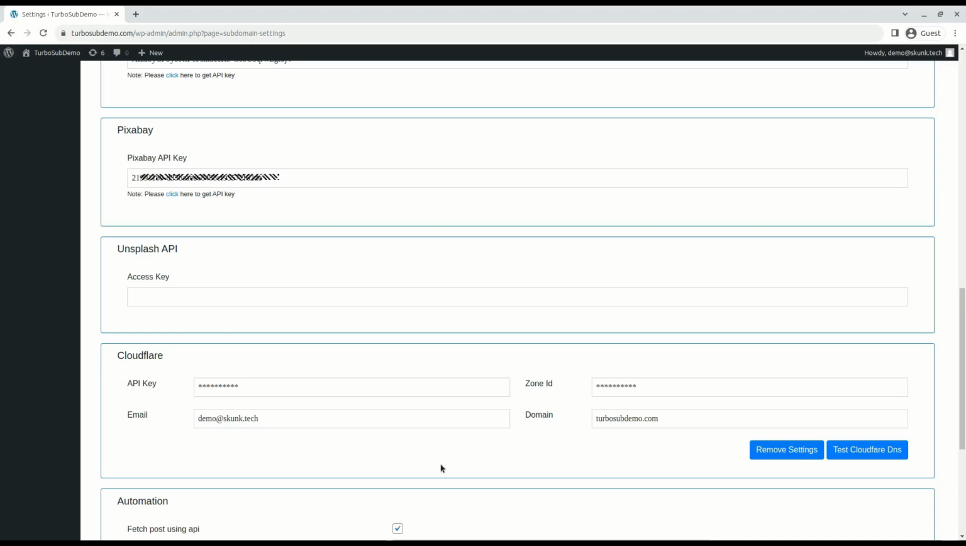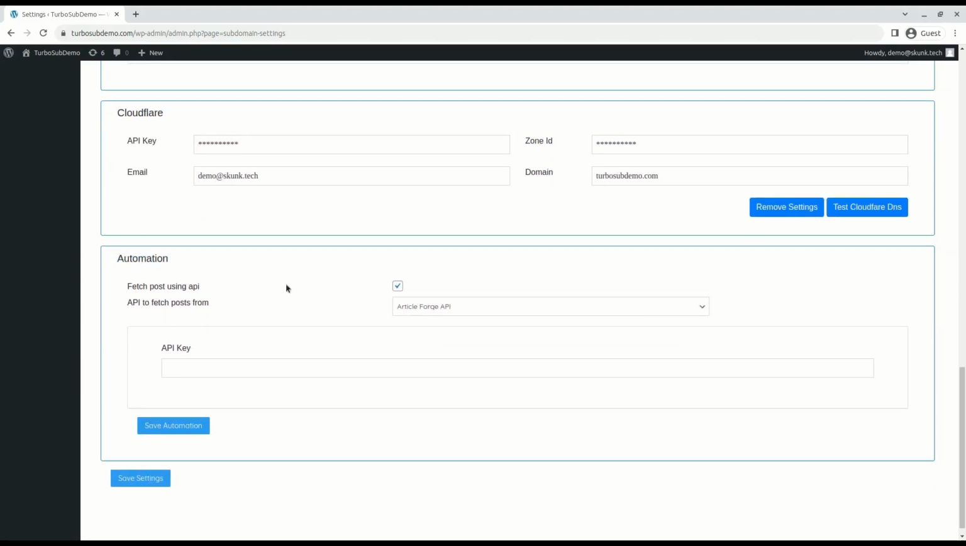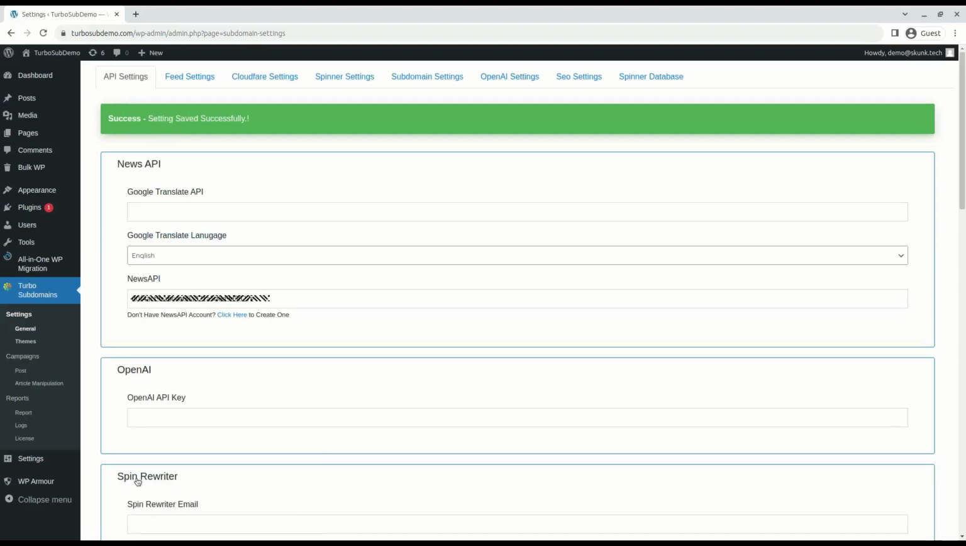If you want to fetch the content from the content generators, like SEO Content Machine and Article Forge, then check this checkbox, and select your favorite tool. Fill the required details, and hit the Save button. After making all the changes in the above fields, hit the Save button at the bottom. You have saved the settings successfully. That's all in the API settings. Let's see feed settings in the next video.